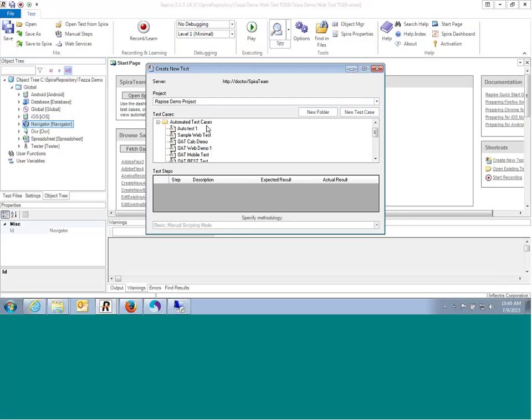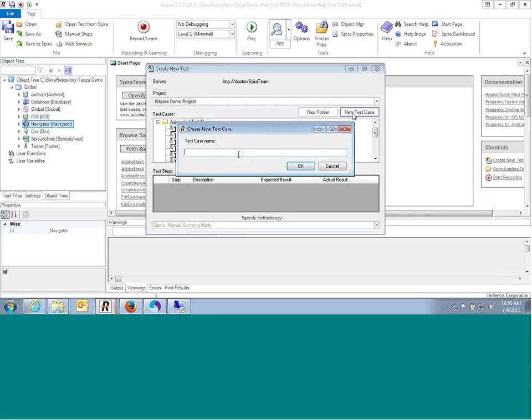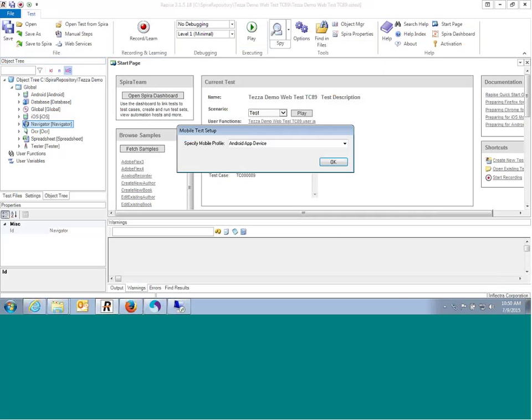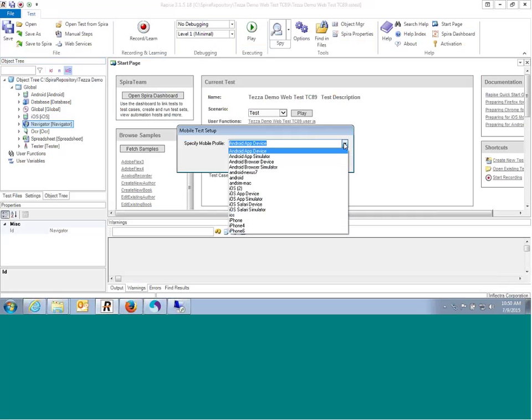and this folder is fine. Manual scripting. In this case, actually, I want mobile. Oh, actually, I'm going to create a test first. So new test. The new test name will be mobile test 1, and I want mobile. That's fine. And in this case, I'm going to choose my mobile profile.